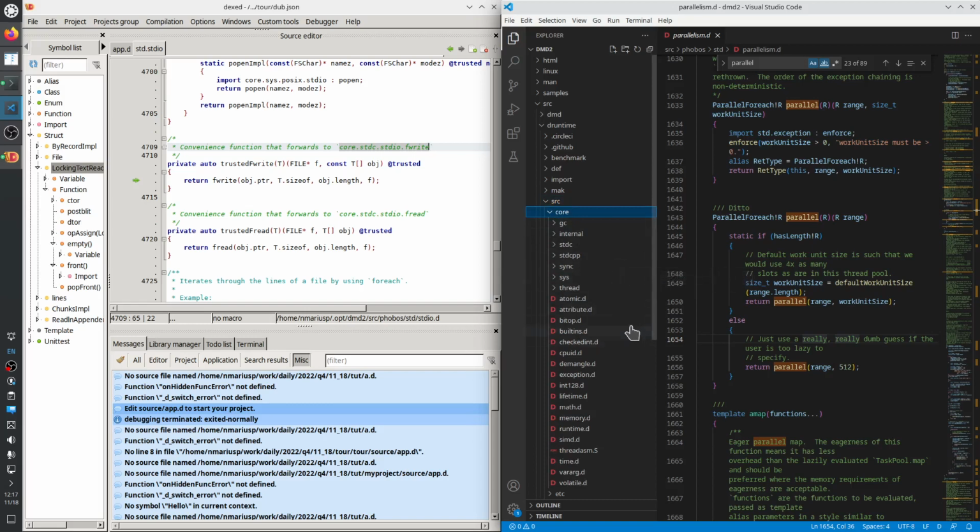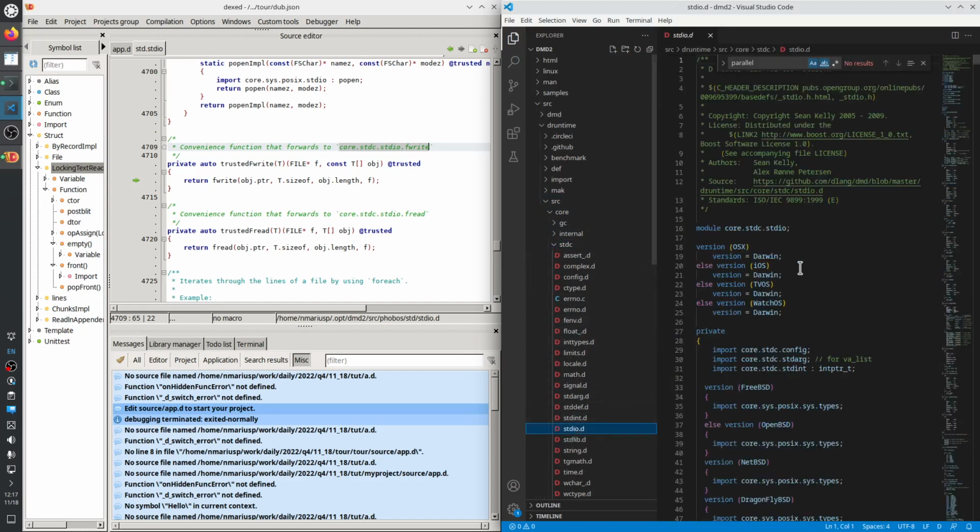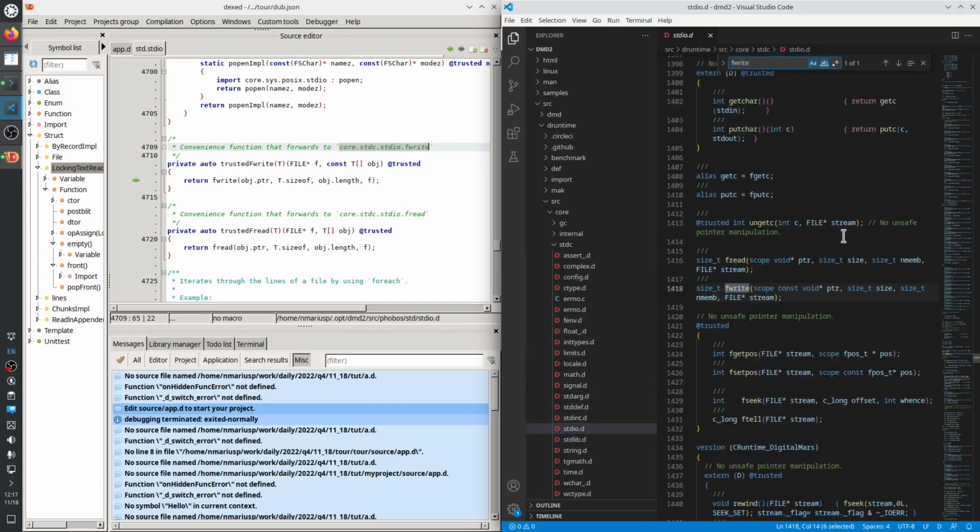Okay, so core stdc stdio, fwrite. How many fwrites? Just one.